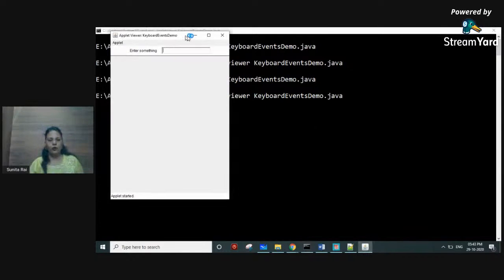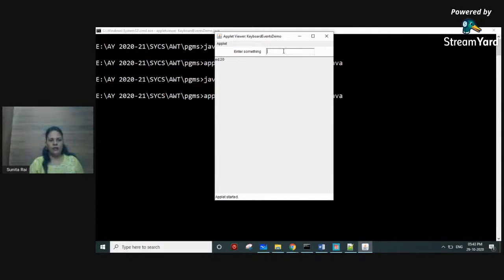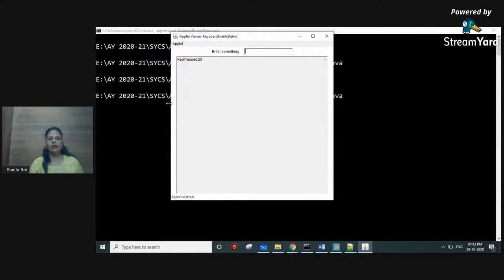Now I'm typing something in this text area. It is showing me 20. Why is it showing 20? Because I just pressed caps lock. Now it is showing me 89 because I have typed Y, and the Y value is 89. Now let me again press caps lock. You can see it is showing key pressed as 20, and caps lock we can't display. Then I'm typing E, and you can see it is showing key typed as E.